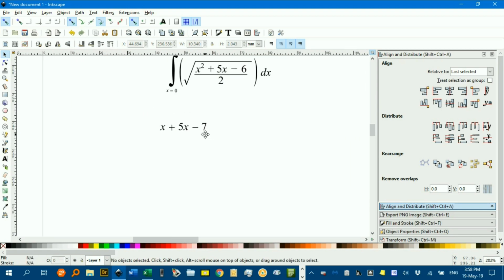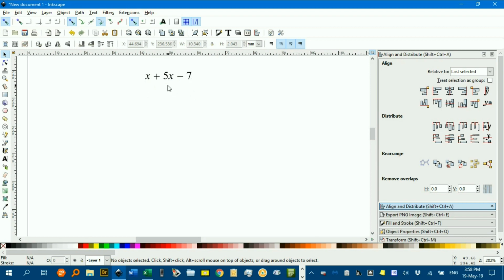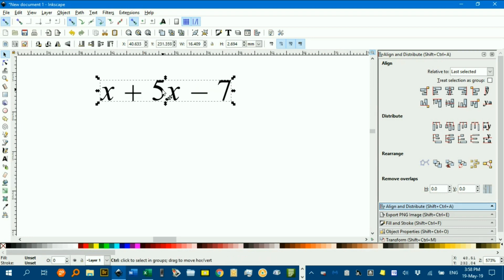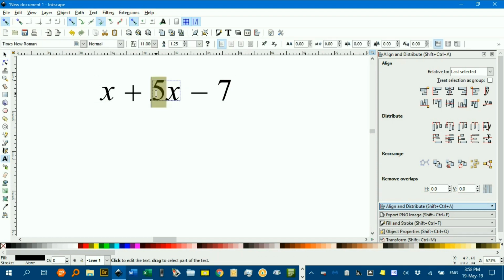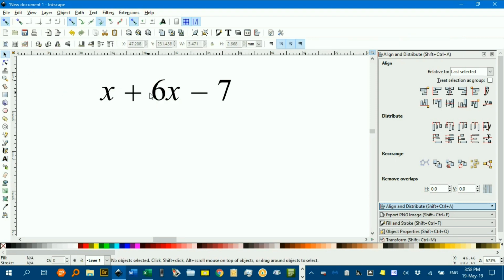Anyway, there's an expression. Now, if I want to group that together, once I'm happy, Control G to group it, and I can move it around and it all stays together. If I want to get something within the group, just Control click, and I can get that term and then text, change it to a 6 or whatever I want to do. But notice that it picks up the formatting of the italic X, so I might have to Control I to get back. Anyway, Control Z to get back to the 5.